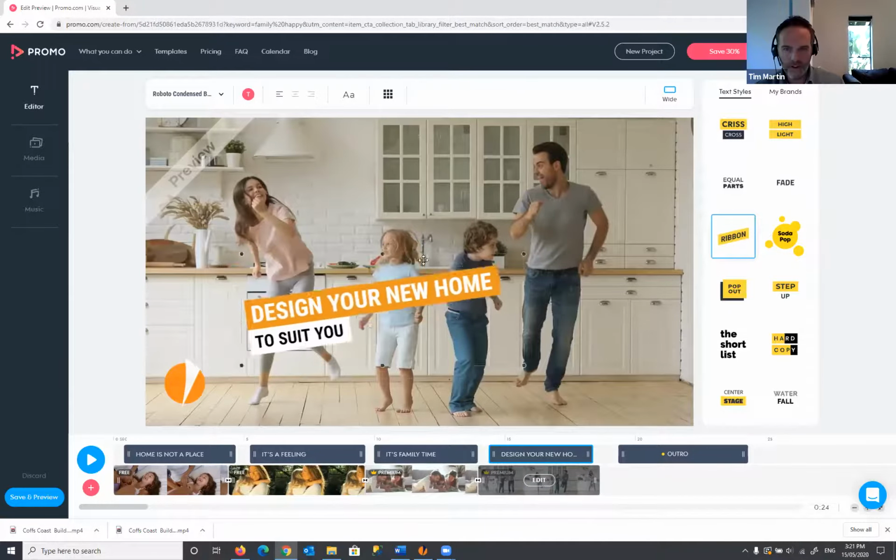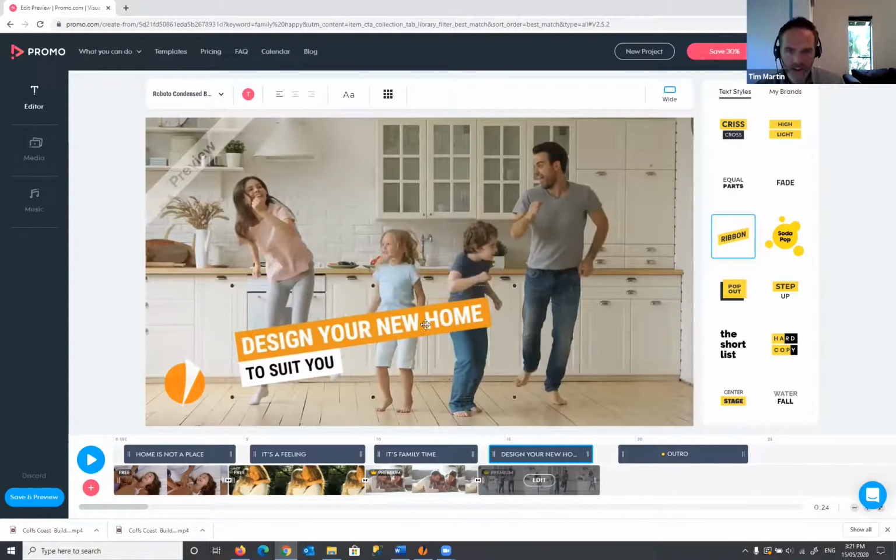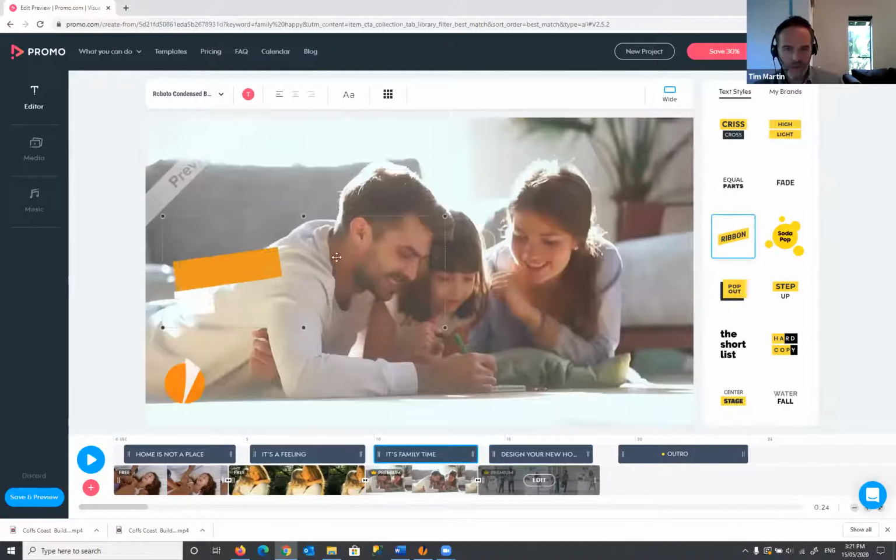I can rearrange that so it's not cutting off the child's face there. Just check that one while I was there. That looks fine.